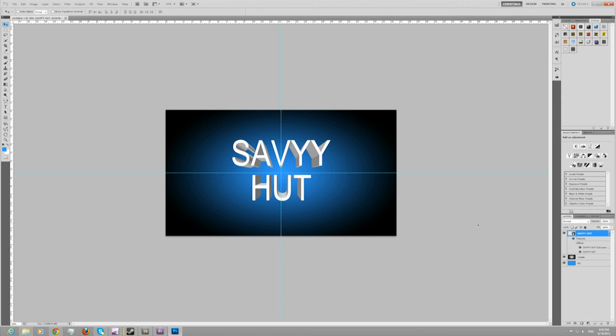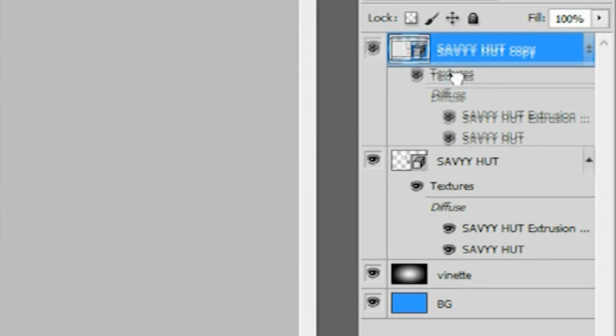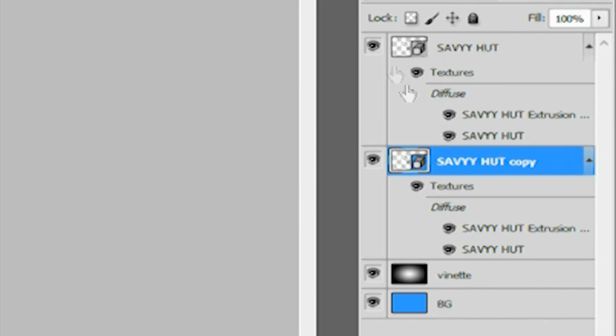Now I've just simply closed out, made sure nothing is selected. If I go over to my layer, I'll hit Control J. And what Control J does is it duplicates the layer and everything, all of its properties, everything like that. So if I did include layer styles, it would have included those as well. So what I want to do is take my Savvy Hut copy by left clicking and holding it, drag it below the Savvy Hut original text that we created. Let me double click in here and just change the name from copy to shadow.